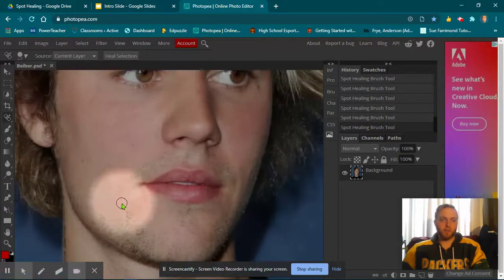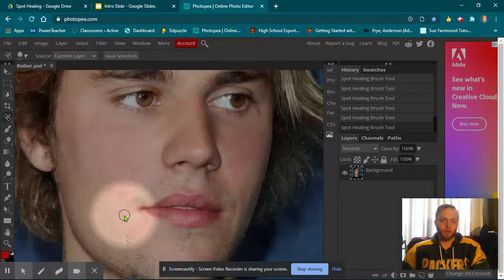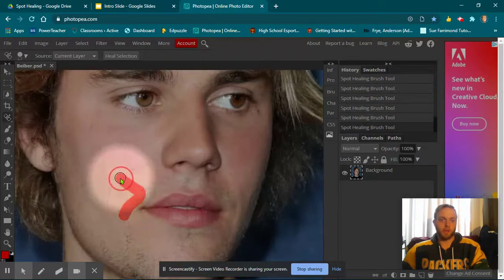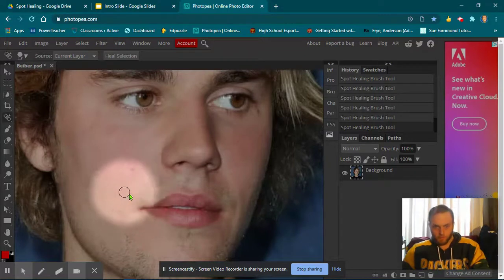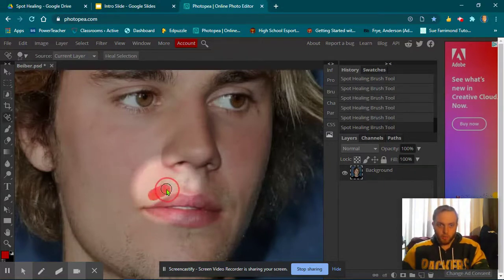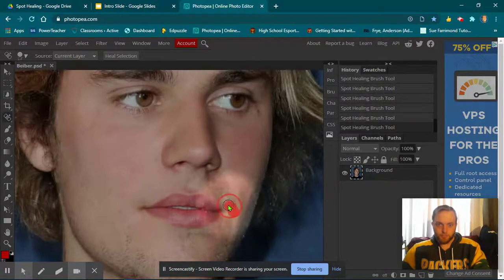And then another thing I can do, I don't like this peach fuzz he's growing. I like babyface. I call it babyface Bieber. I like babyface Bieber back in the baby days. So I'm using the spot heal brush tool to get rid of his peach fuzz. Make him look younger. Right, and that looks a lot better.